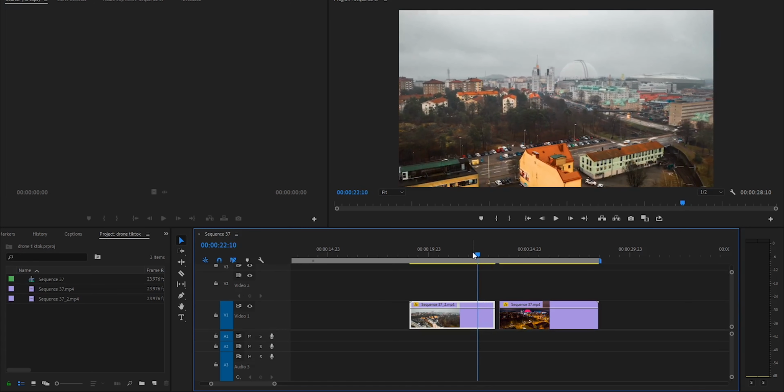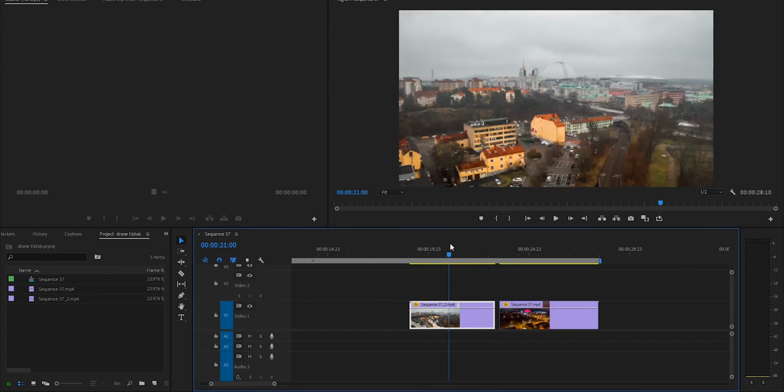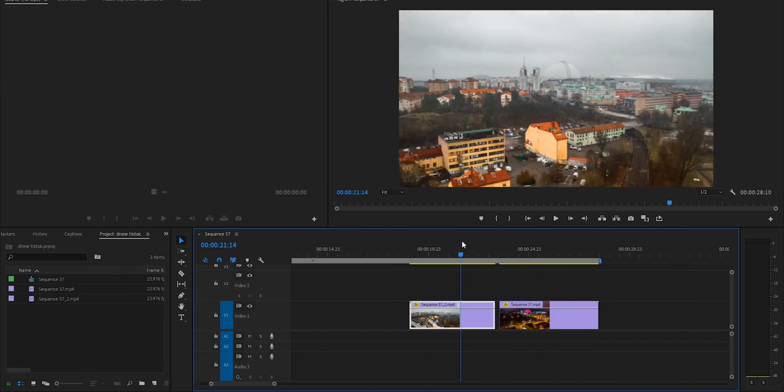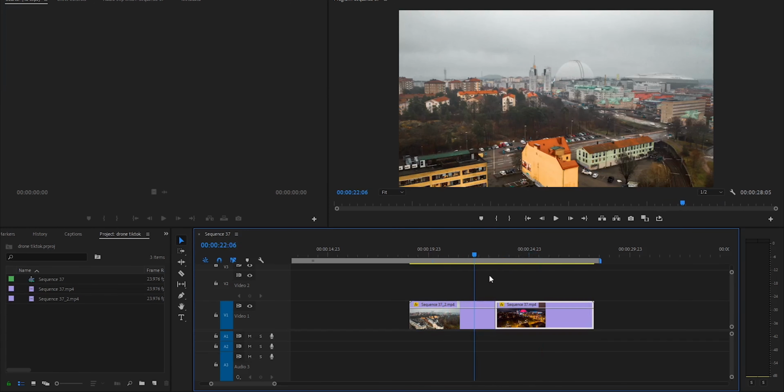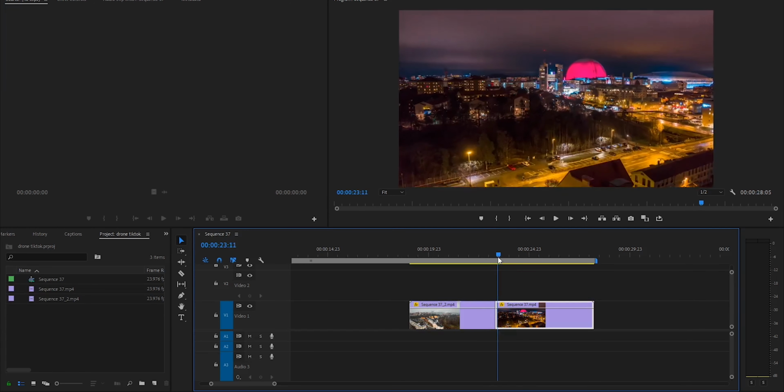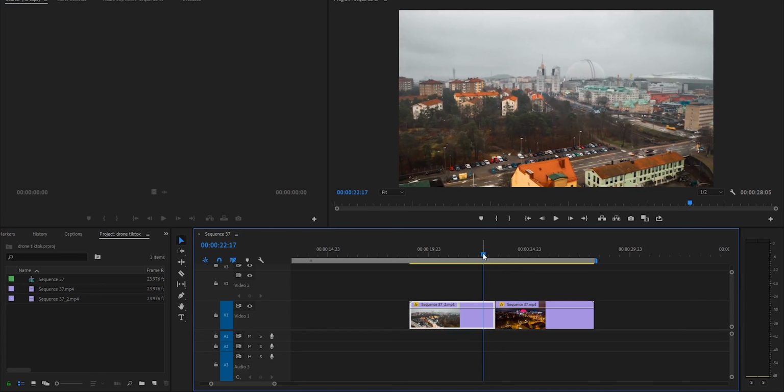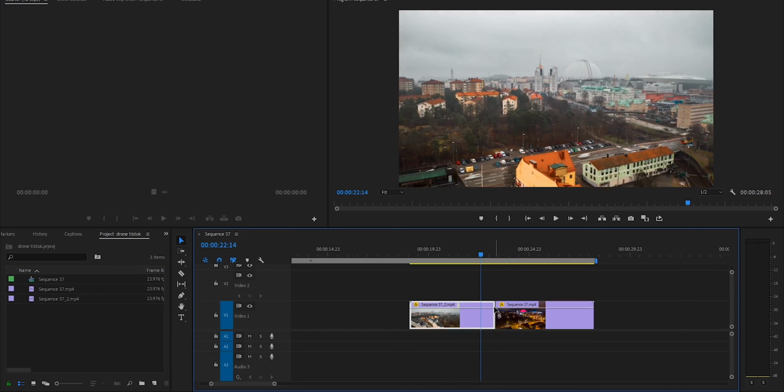So here we have the two clips. Here's the day shot, and here's the night shot. It looks pretty sick, right? The first thing we need to do is to find a space where we're going to align them. You can see if we do this, it's not exactly the same. So here we can use this house as a reference. Maybe we can start here.